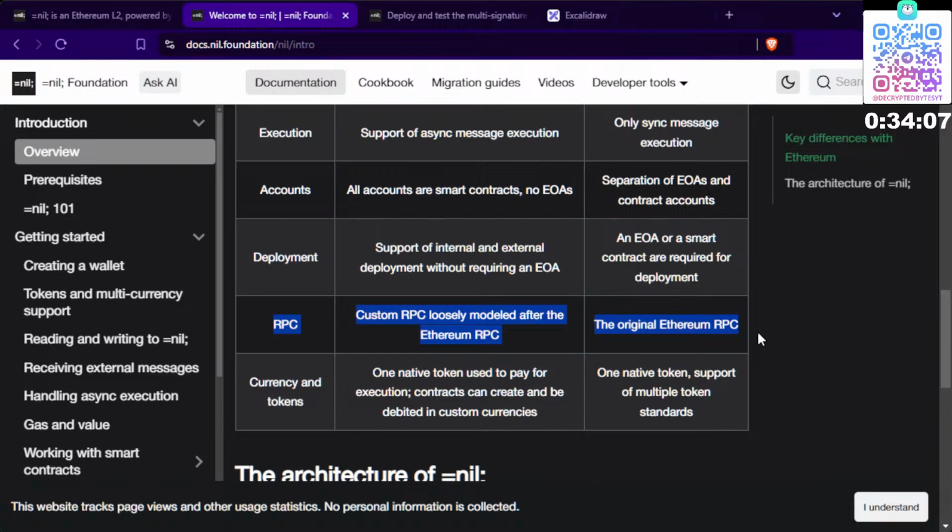Nil wants to be EVM compatible, or they want to support Solidity and all the existing infra that EVM has, but because of this cross shard communication and all, method names might be the same, but method parameters will be different most of the time. So the RPC, I'm pretty sure, is going to be different for nil because it's different from Ethereum. That's the only reason.